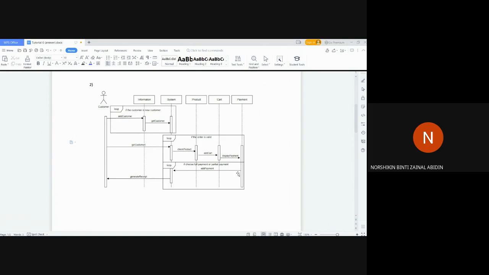If it is not a new customer. Who can explain? Daniel, you answer just now. Looping. Loop. Condition. So if I don't have, what will happen?